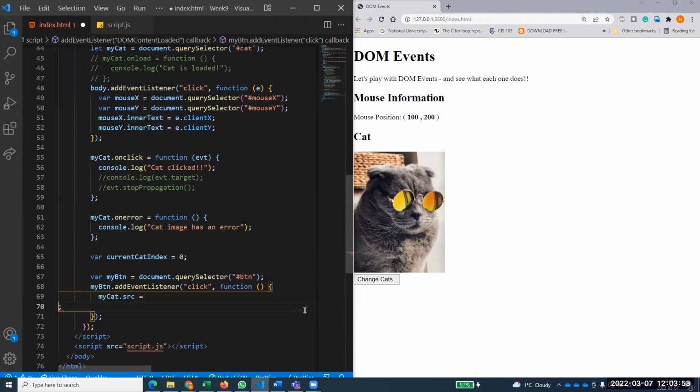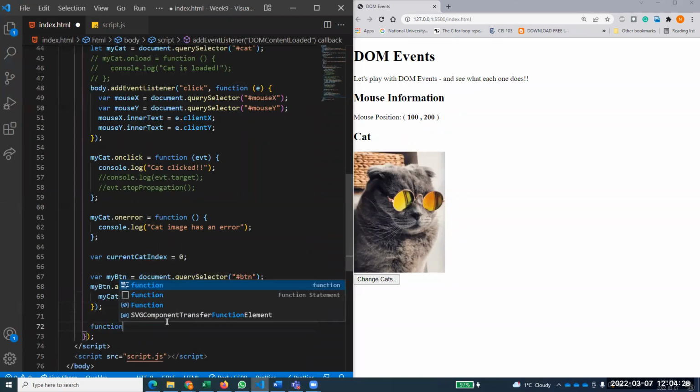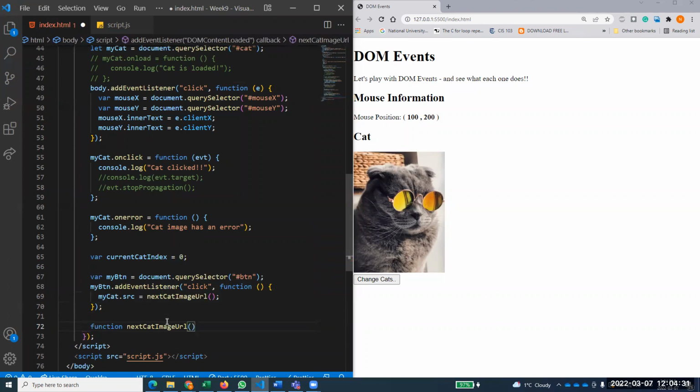Now to do that, I am calling a function over here, next cat image URL. I will create a function, next cat image URL. And what should it do? It should go over there and bring up a new picture, a new source file, and it should return a source URL from this one. Now, how would it do that? Let's create this function over here. Function next cat image URL.